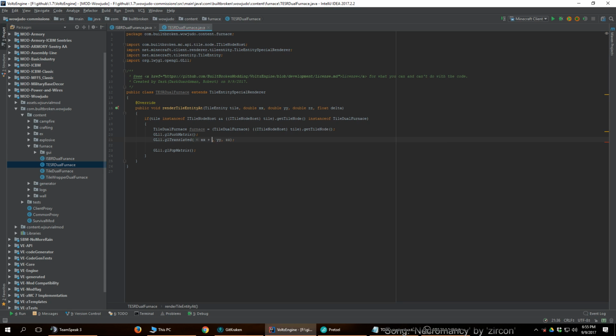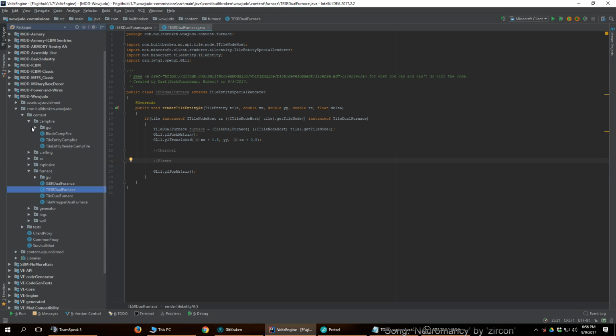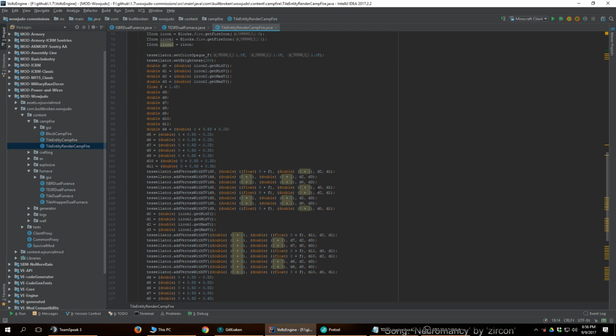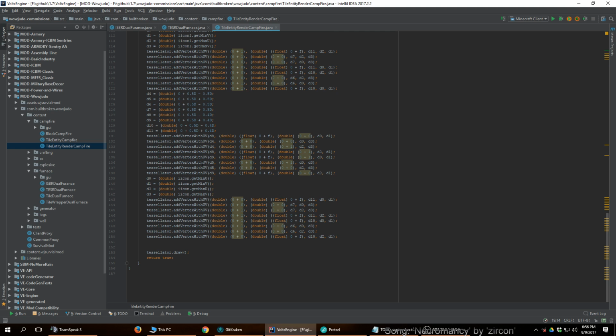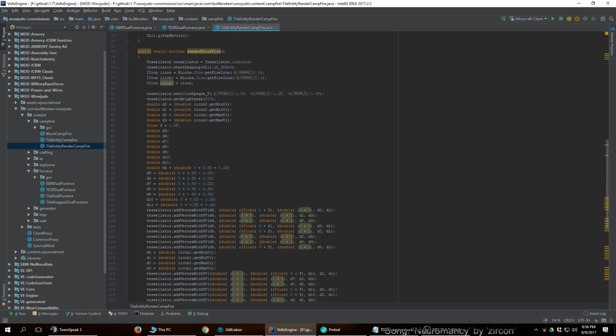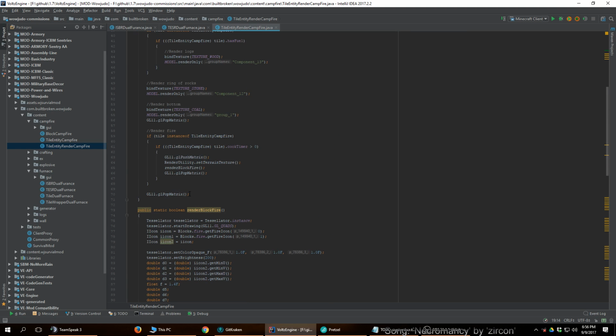We're going to center this too. That way we're actually centered on the block. We're only going to center in the X and the Z. We're going to leave the Y alone because we want to render a few things in here. So first thing is we're going to want to render coal. So we're going to render charcoal. And then we're going to render flames. And then let's go hunt down our campfire so I don't have to redo things. Tile render campfire. So here is the code to render the campfire, and it is some sloppy code in my opinion, but it works.